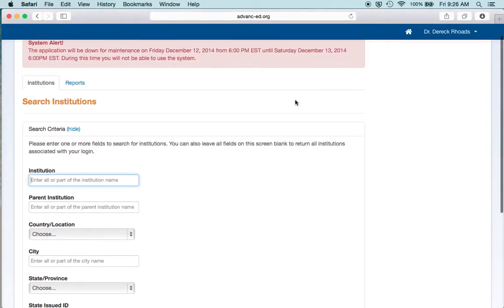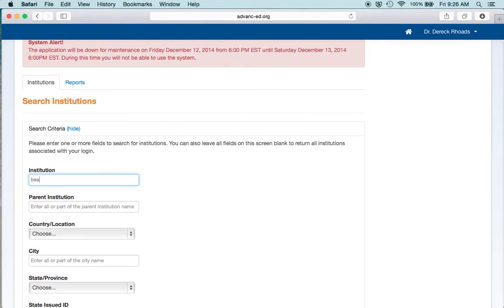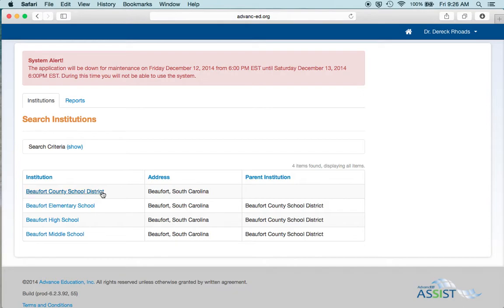When you log in, this is the screen you should have in front of you. You're going to type in your school name under institution. You should have your school come up. You'll click on it.